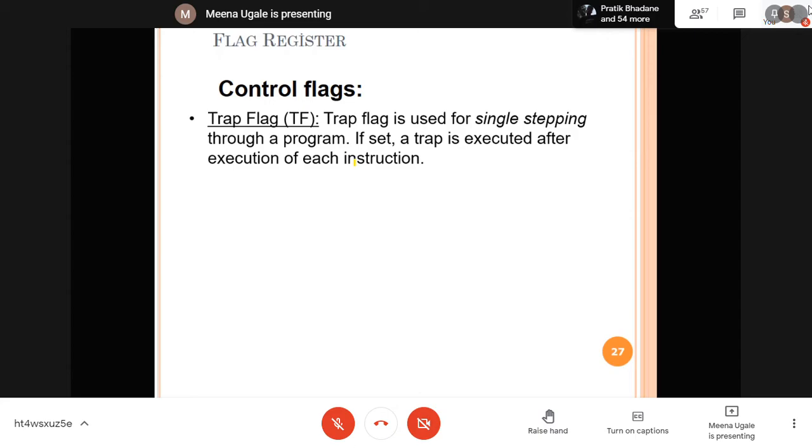This is single stepping. Else normally we run the whole program together and we see the final answer or final output of the program. But you are able to set the trap also.